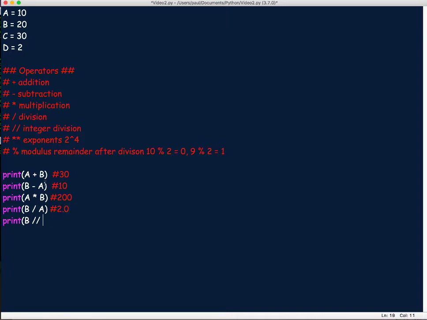Division always gives us a float. Integer division, in this case, would be just 2. All right? So as we look at these, that's the key here, is that the different arithmetic operations do different things. We do a print a to the d, right? So basically we're saying a squared, that should give us 100, okay, when we go through and do the arithmetic.